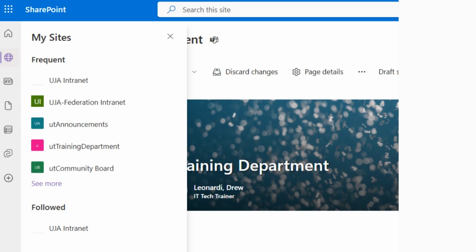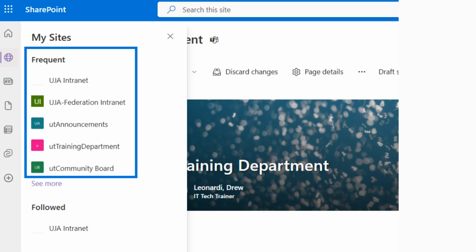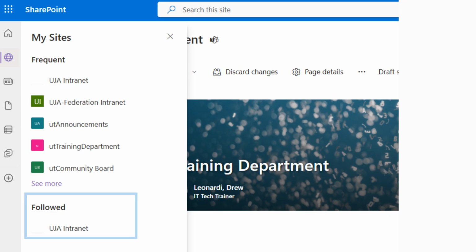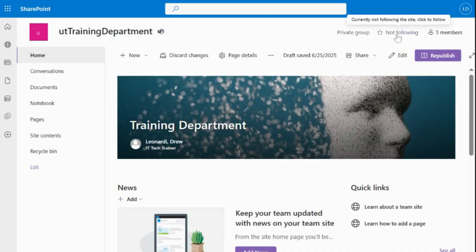These sites are part of the SharePoint environment and can include shared sites, which are sites that have been shared with you by others in your organization. If you visit them often, they will appear as frequent sites as well. SharePoint tracks your activity and lists these sites for quick access. Followed means they are sites you have chosen to follow for easy access. You can follow a site by clicking the star icon on the site.